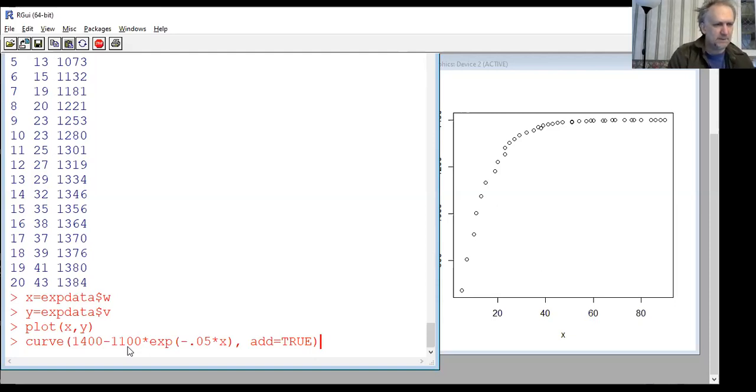Okay, why did I come up with this? Well, this is a standard one, kind of. When x is 0, you can see you're at 300. When x is big, you're at 1400. So that looks like what's happening, right? And how did I come up with the minus 0.05? I actually did this by hand a little, just a couple quick calculations.